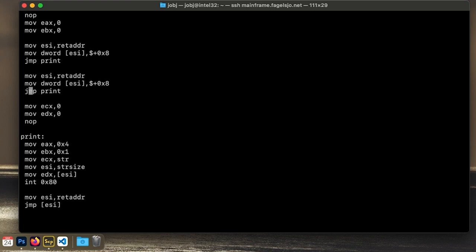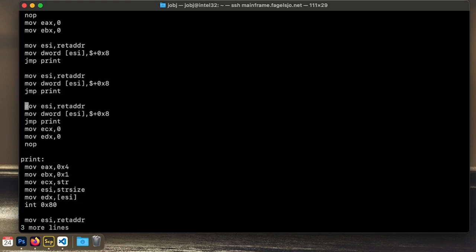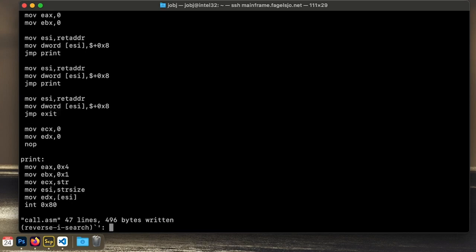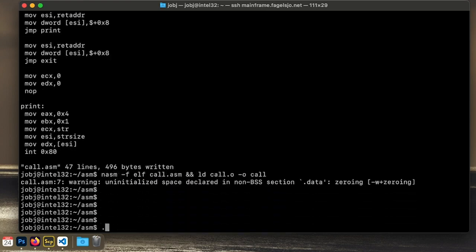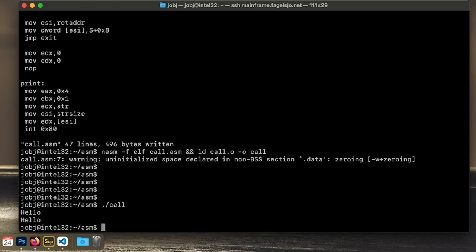And what if we were to do the same with exit? So we put the return address, which is really not necessary, but let's do it anyway. And then we will jump to exit. And we run NASM, and we run our code. Okay, this time it works.